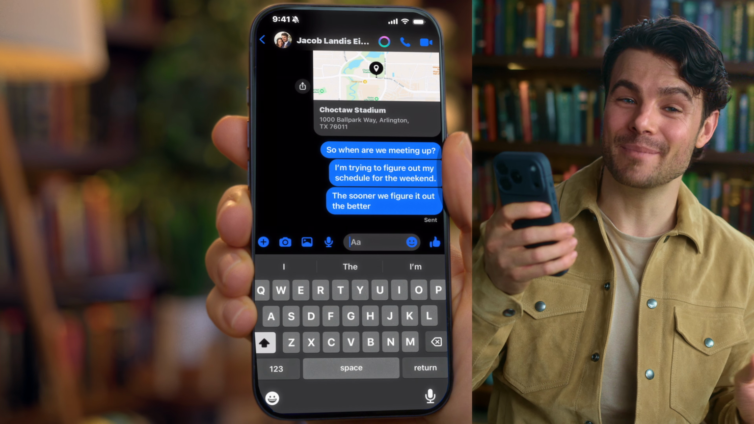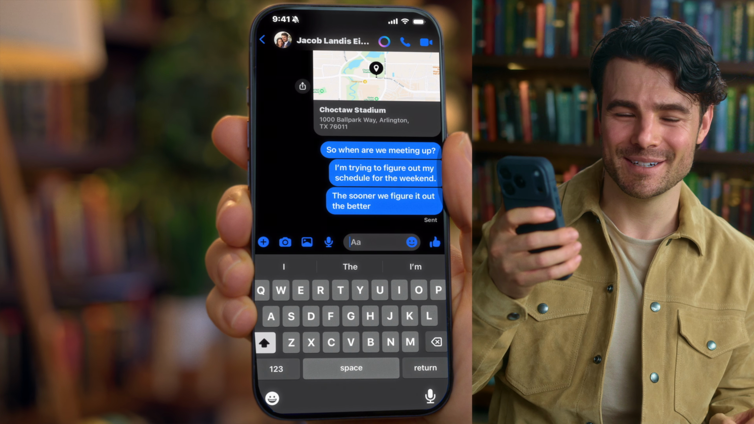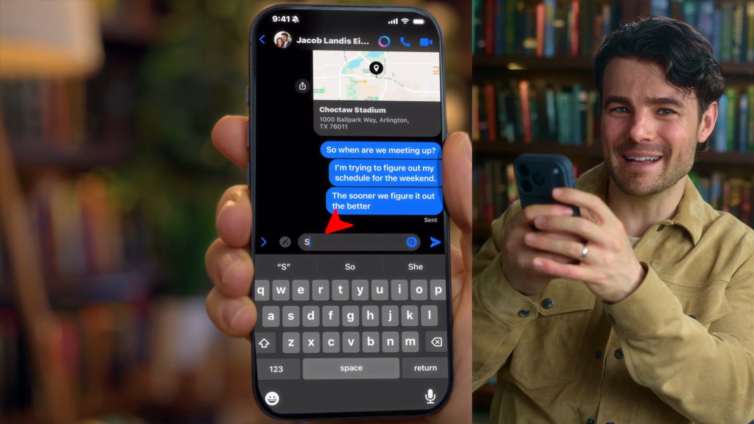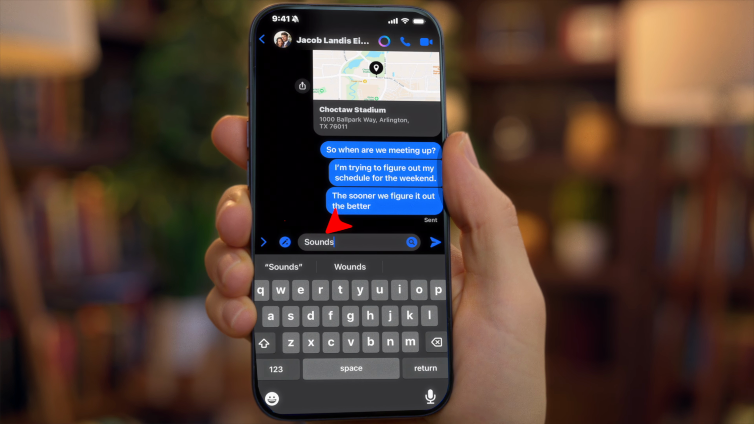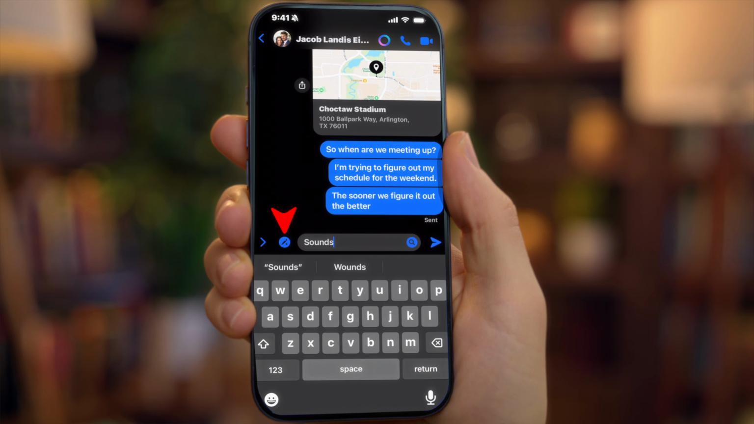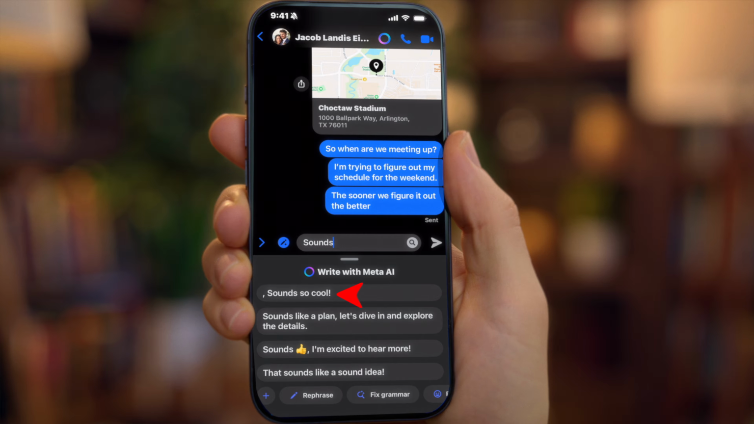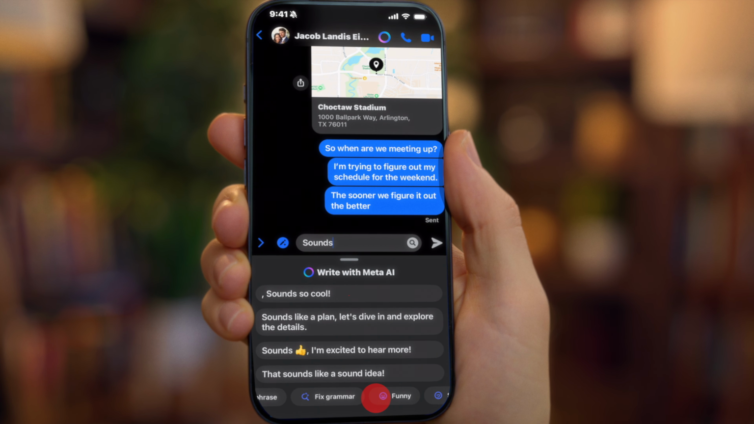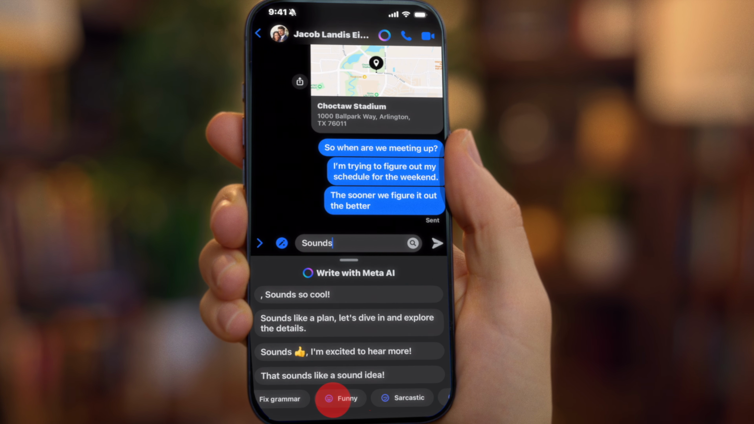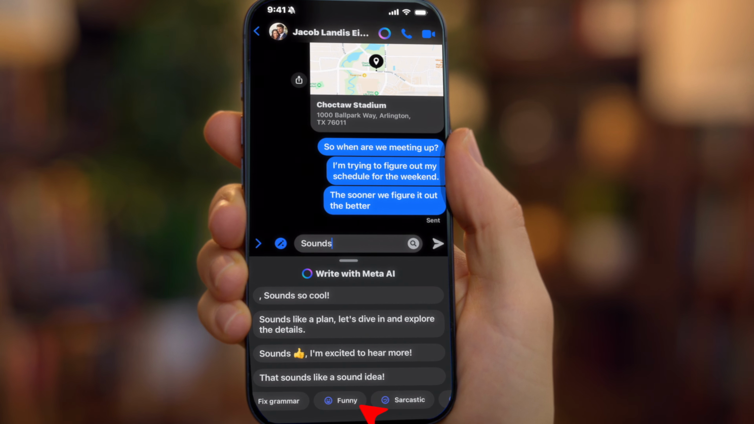To write with the help of Meta AI in Facebook Messenger, start typing out your message. And once you have a word, you can now tap the little pencil icon. You'll see default responses. You can scroll your finger along the bottom to see other options or tones. You can tap on one of these if you want to change it.